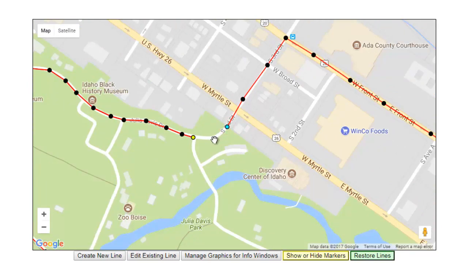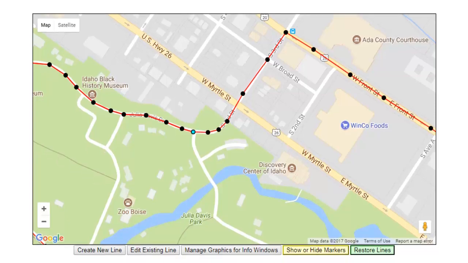When you get to the end of a loop that you want to close, click on the first point, which is the yellowish one, and then click the Join button. This will connect your last point to your first one. Click the X to close that window, and if you zoom out, you'll see your completed route.